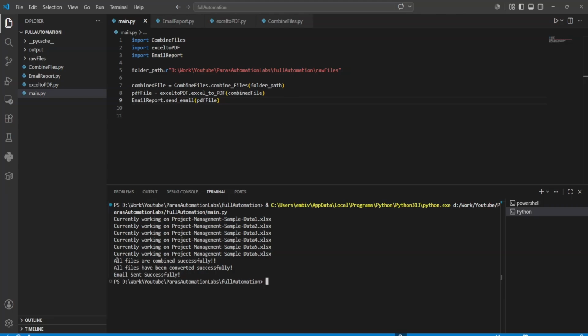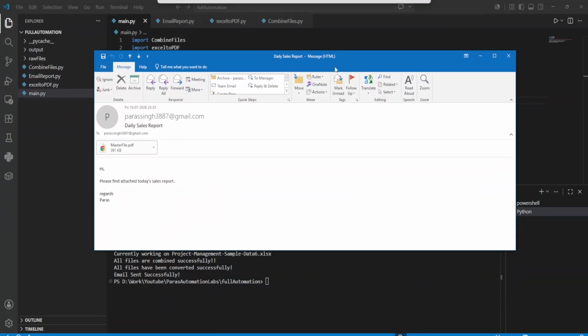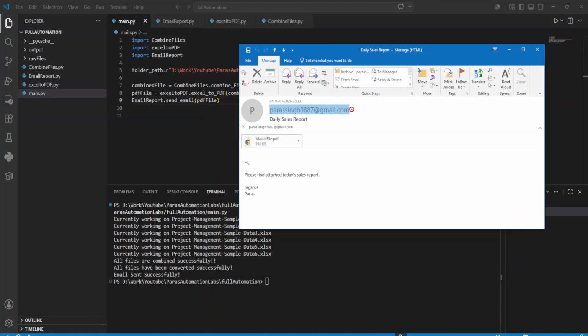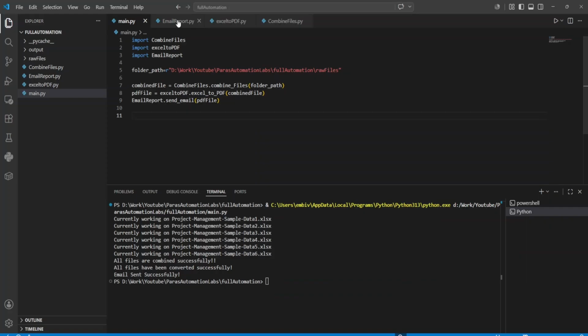So first it combined all the files into one file. Then it converted that combined file to a PDF file, and then using that PDF file, this code has sent the email successfully. So let's wait a few seconds and I'll show you if I receive any file. Okay, so I have received this file, masterfile.pdf, and this is the attachment. And please find attached today's sales report, which we have already mentioned.